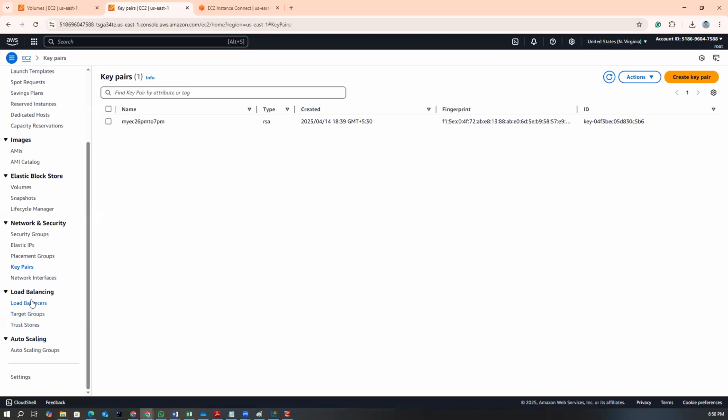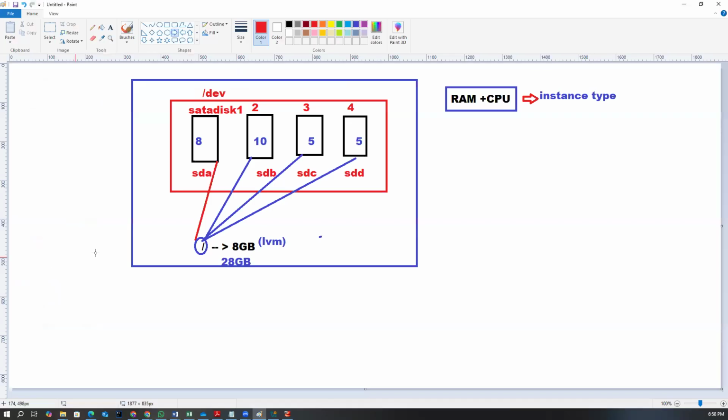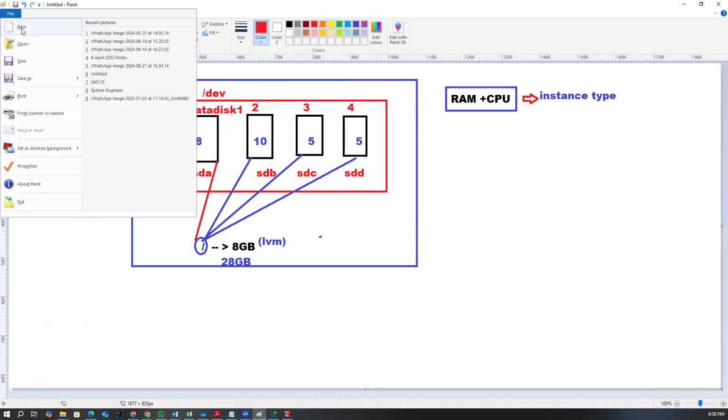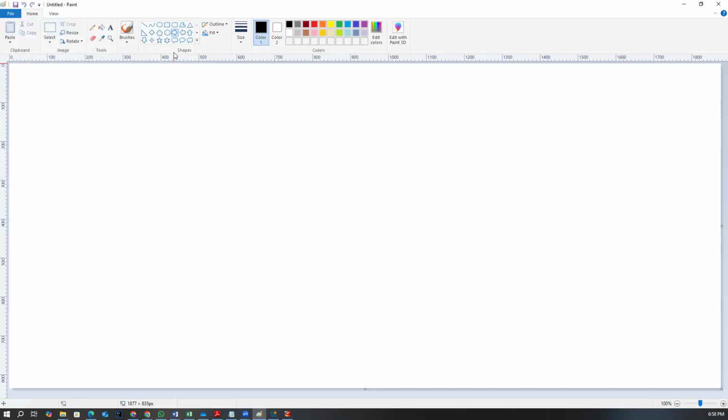So what is load balancing? Do you know what is load balancing? Load balancing is nothing but managing the traffic. Yes, very good. Managing the traffic.